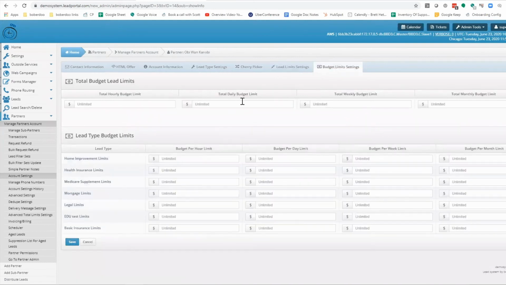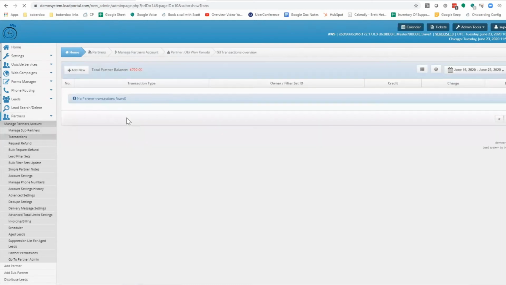Finally, for those people that have budget limits set in their system, you can do the same thing on a dollar basis through the budget limits. When we look over here, you'll see there are a lot of subtabs, as we mentioned. So quick links are at the Manage Partner page.